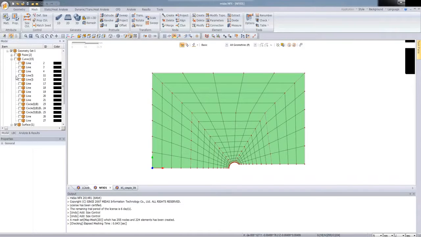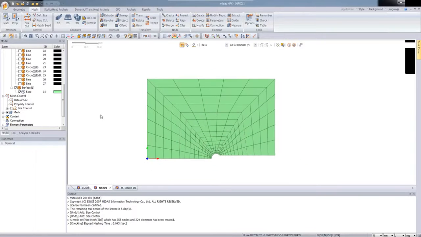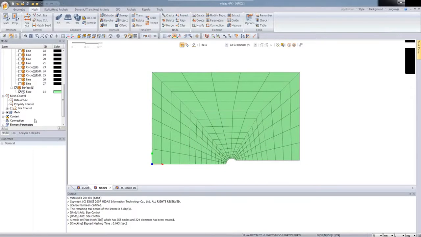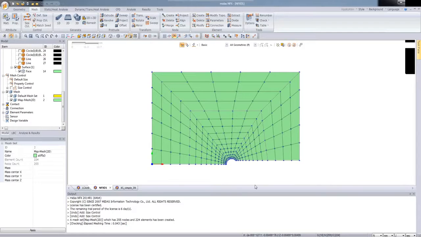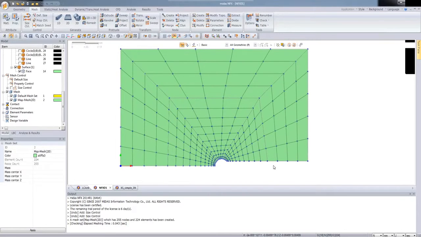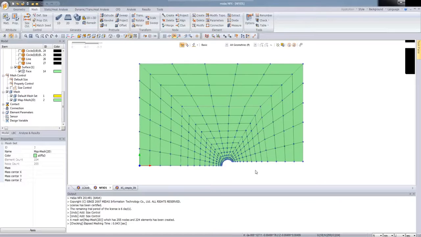Once again, I'm going to the geometry, and I'm going to the mesh control, and I will hide the mesh seeding. And at this stage, I'm going to apply the loads and boundary conditions. But let's click on the mesh itself once again. So now I'm right clicking on the mapped mesh and I want to display the nodes. So as you see, I used linear elements, but it will be better if we use for our model second order elements. So how to change that?